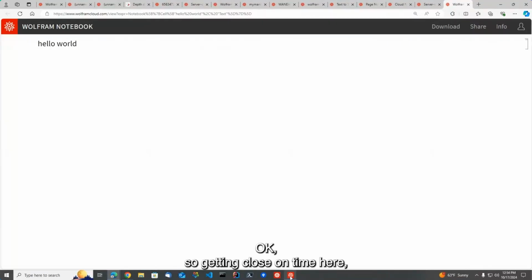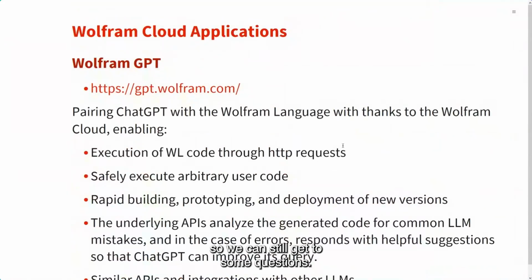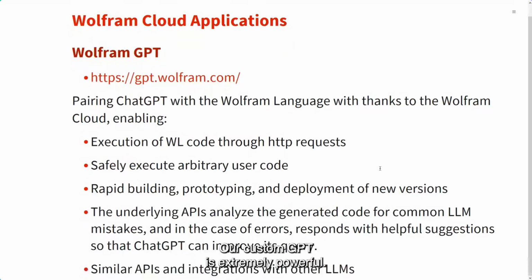Okay, so getting close on time here, so I'll go ahead so we can still get to some questions. There are a ton of applications that we built on top of this, and I'll run through these briefly. Our custom GPT is extremely powerful. It builds off of all of the capabilities of the cloud. You can execute Wolfram Language code, doing that pretty safely. Extremely rapid prototyping and deployment. Literally, we were updating prompts and redoing things by the minute. And we have similar APIs and integrations with other LLMs and a lot of custom solutions around this as well.